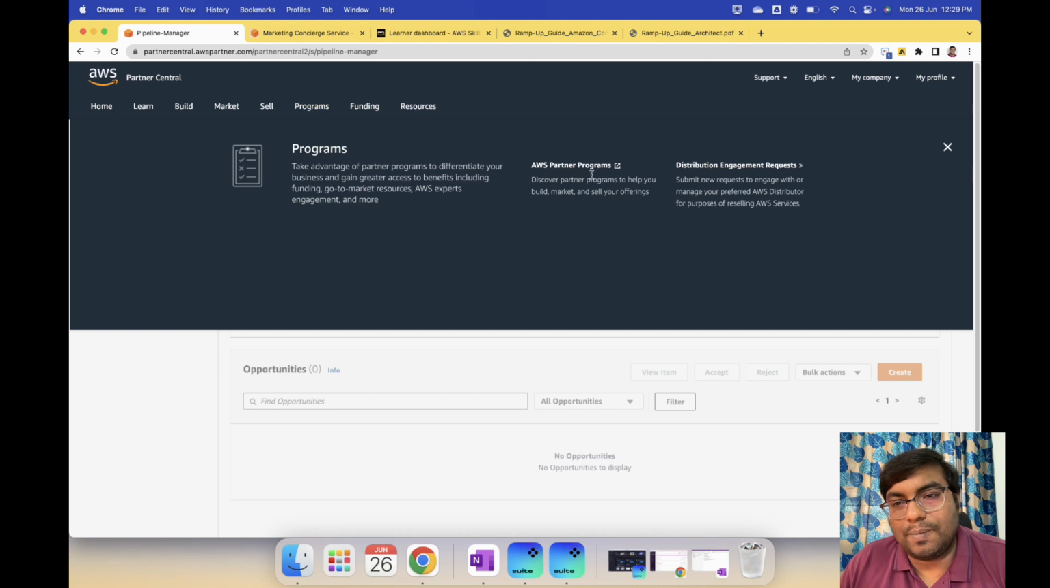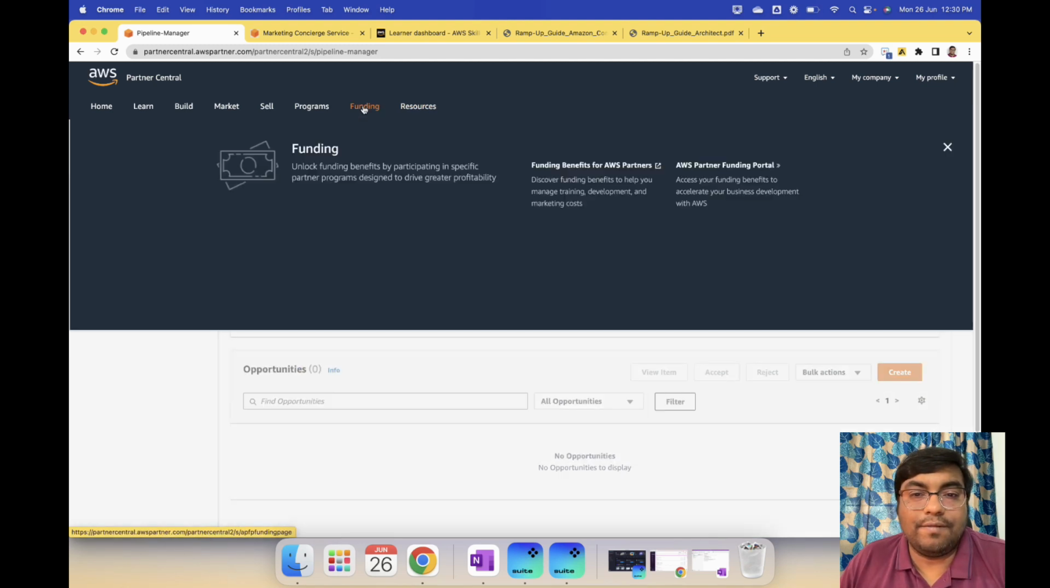Then you have programs, so you have partner programs, distribution engagement. This is for software distributors. Partner programs are really around developing your competency, migration partner or Well-Architected Framework partner and other stuff. Then you have the funding, funding benefits. So then you have the AWS Partner Funding Portal where you actually go ahead and submit funding requests.